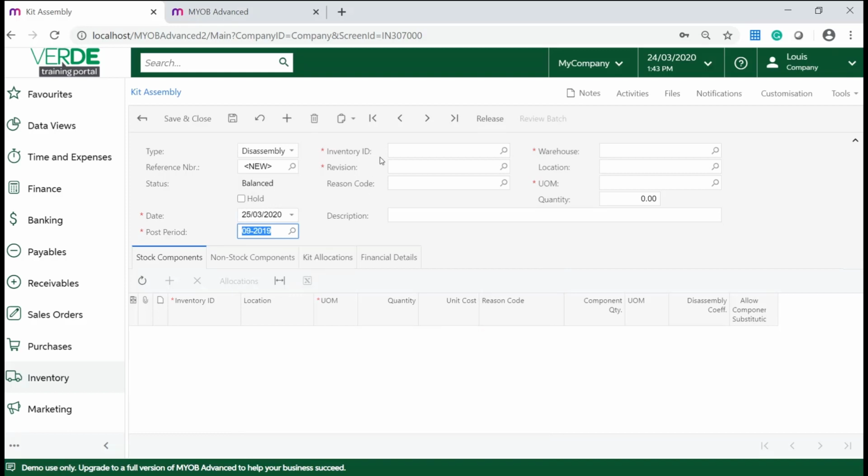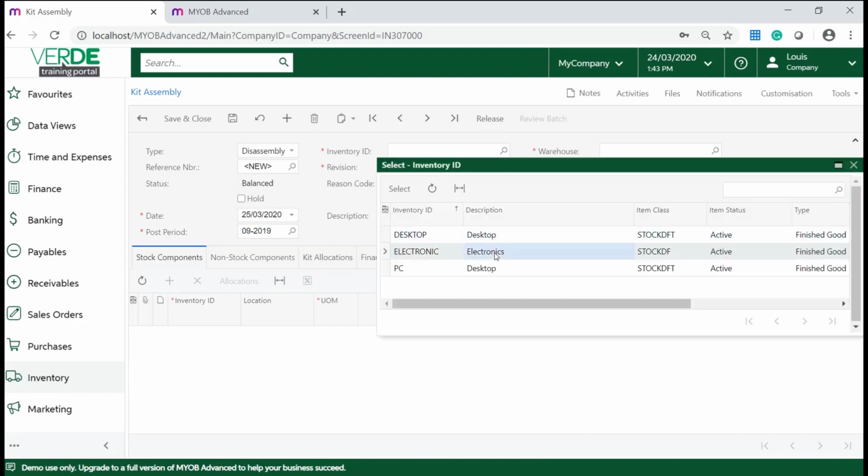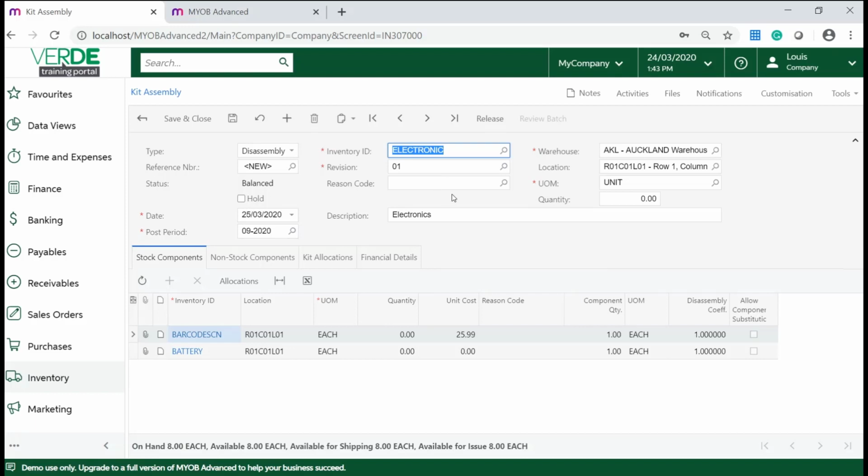In the Inventory ID box, select the stock kit you want to disassemble. The system will insert information about stock and non-stock components on the corresponding tabs of the form. In the revision box, select the revision of the kit specification that you want to use to disassemble the kit. Select the reason code and type the quantity of kit units you want to disassemble. Enter a brief description of the disassembly. Once you have completed all of the relevant fields, click on Release on the Form toolbar.